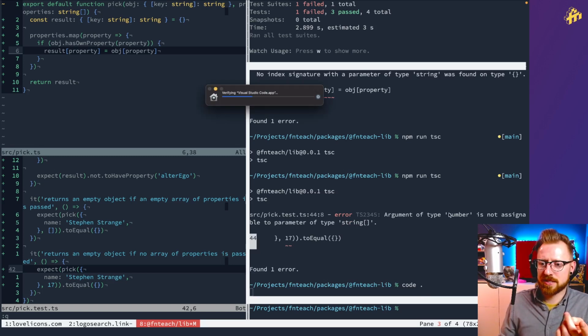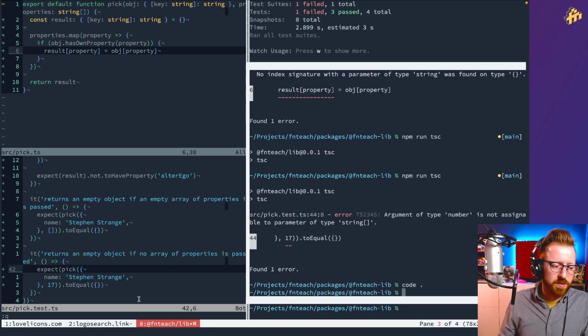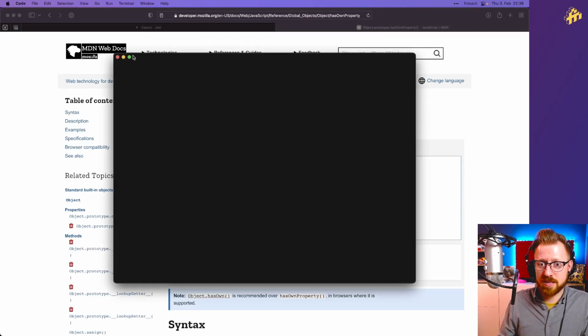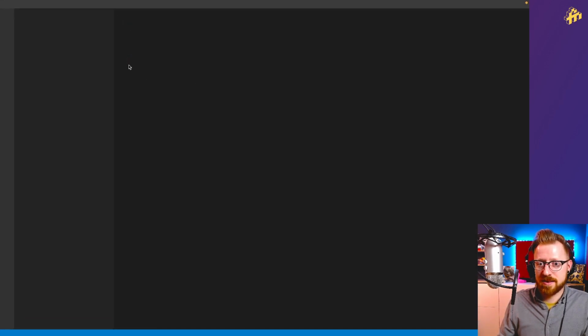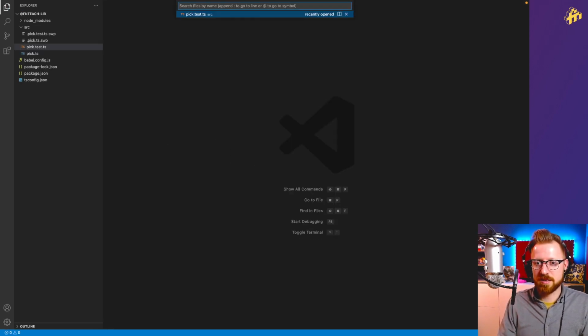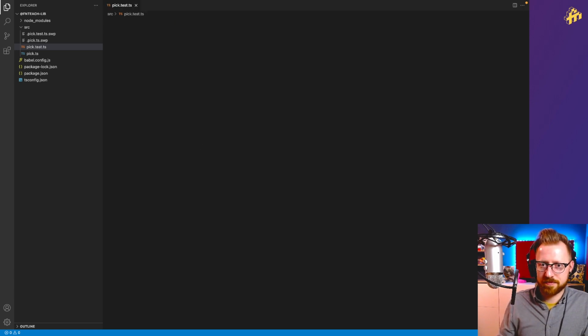Argument of type number is not assignable to parameter of type string array. So we told it we expect properties to be an array of strings, and it won't let us pass in a number now. That is the pick test TS.